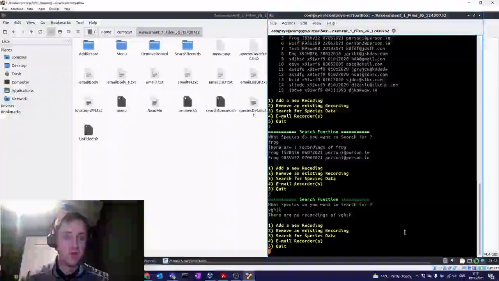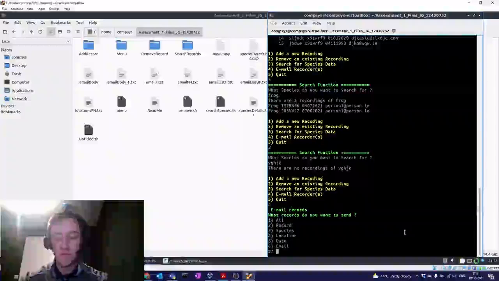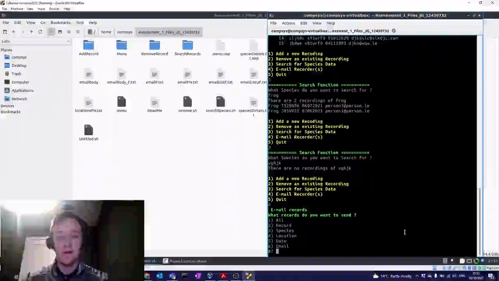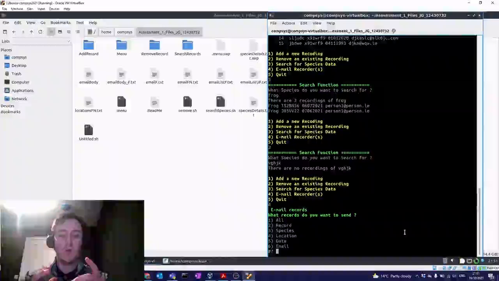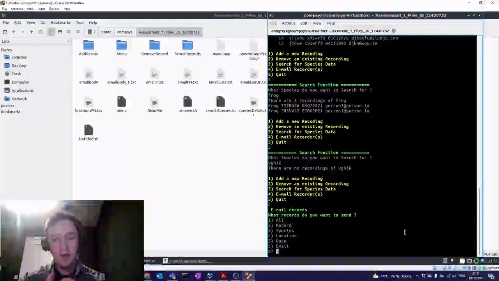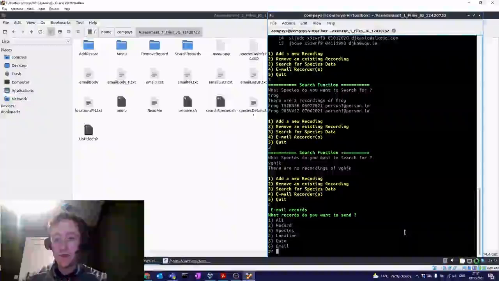If we move on to emails, this is where I've probably gone into too much detail on the email side of things. So what records do we want to send? Do we want to send all of them? Do we just want to send a specific record? Do we want to send a record specific to a species, a record specific to the location, a record specific to the date it was recorded on, or the email it was recorded by?